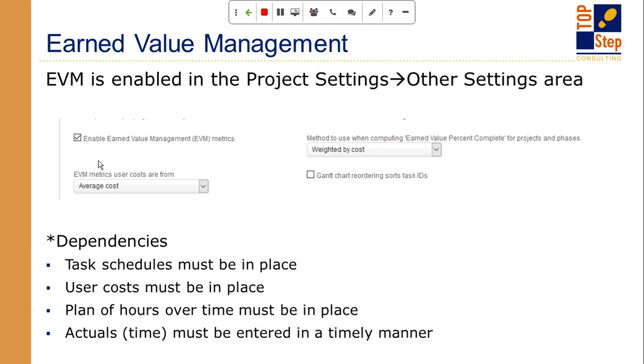So you go into the project settings area. If you're not familiar with that, it's at administration, application settings, project settings. And then in other settings, go all the way to the bottom of the form. That's where you'll find enable earned value management metrics. And you do have some cost values that you can pick from if you have more than one cost value set up in your system. By designating this, that's where all the base cost per hour is going to be pulled to do your calculation.